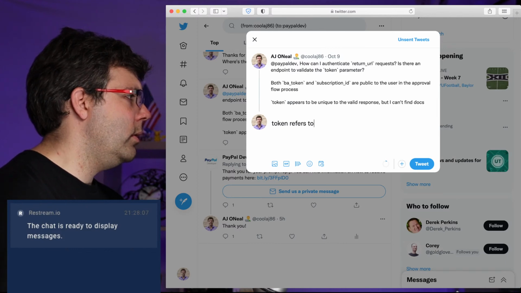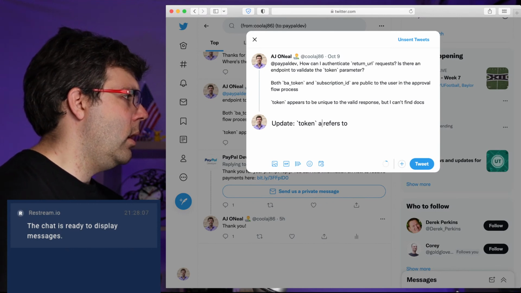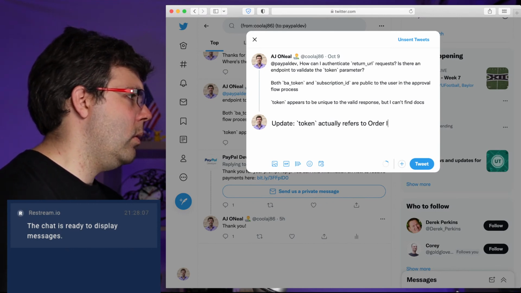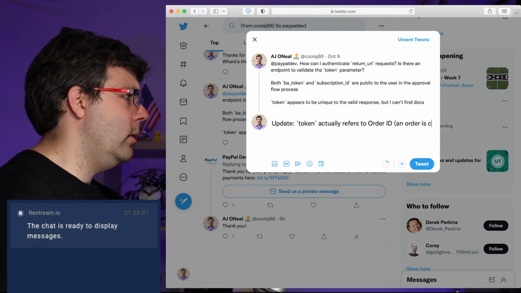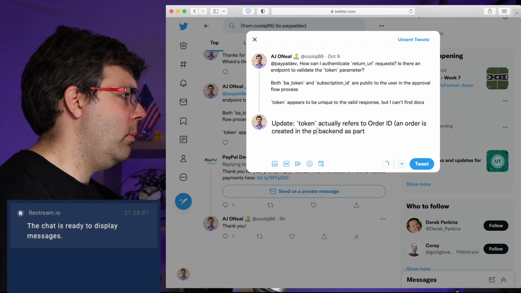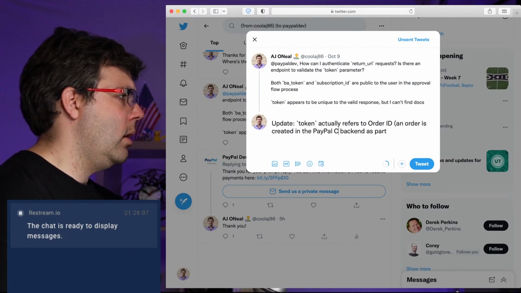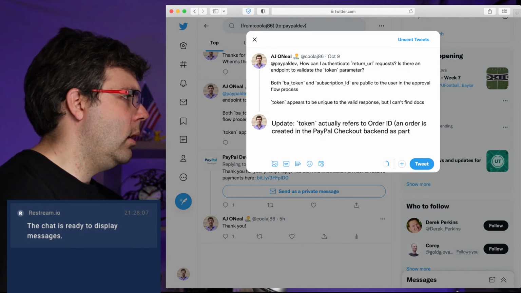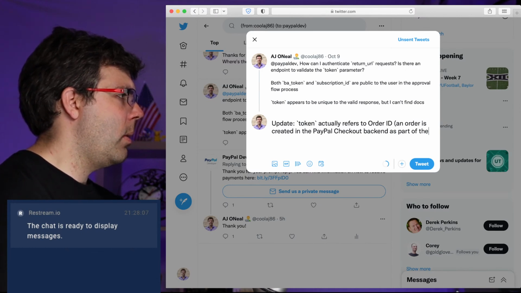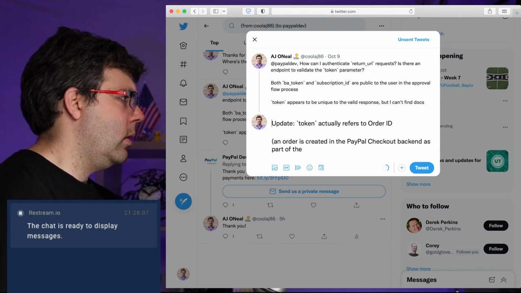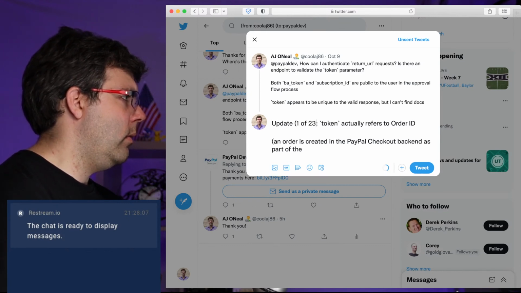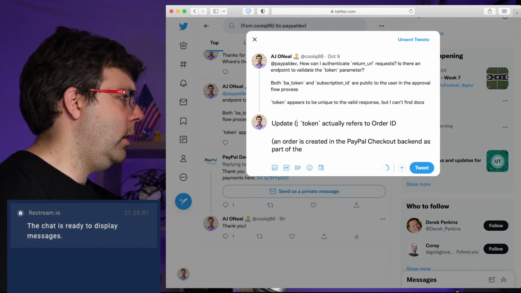Token refers to update. Token actually refers to order ID. An order is created on the back end in the PayPal checkout backend as part of the... So one of three. No, maybe, we'll see. Update.